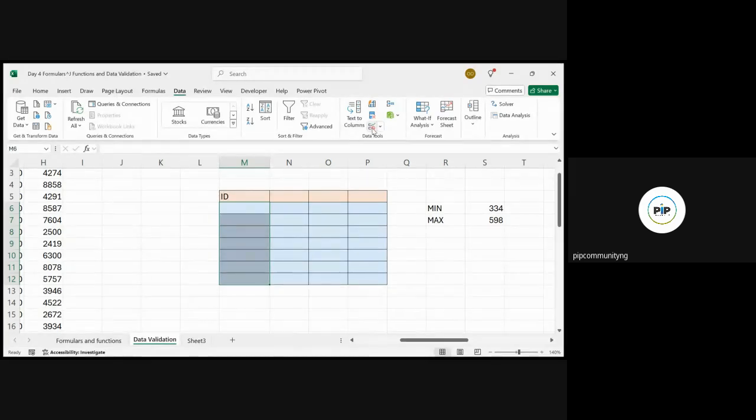Some people might have it spelled out if you're using an older version. But if you're not using an older version, just look for any option that has this symbol. All right, so I'll select it. Immediately I clicked on it, it brought up this dialog box, the data validation dialog box. So I'm going to go to the first tab here, which is settings.